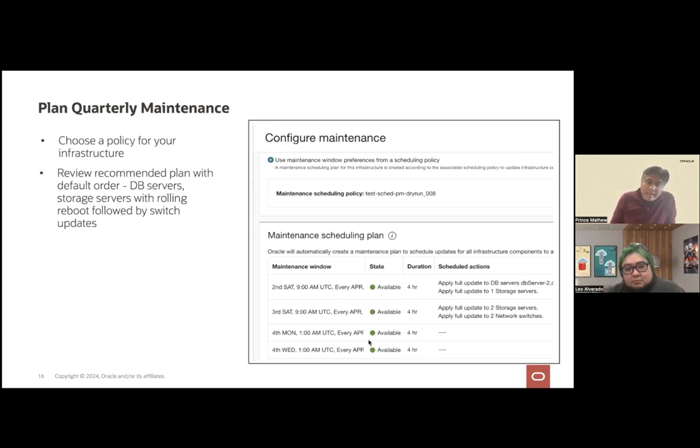Again, the idea being that if your only objective is to split your maintenance across four windows, 2 hours each or 4 hours each, and you don't really care about what gets updated in which window, this is a great starting place for you. We just best fit it into the windows, and you can go from there.